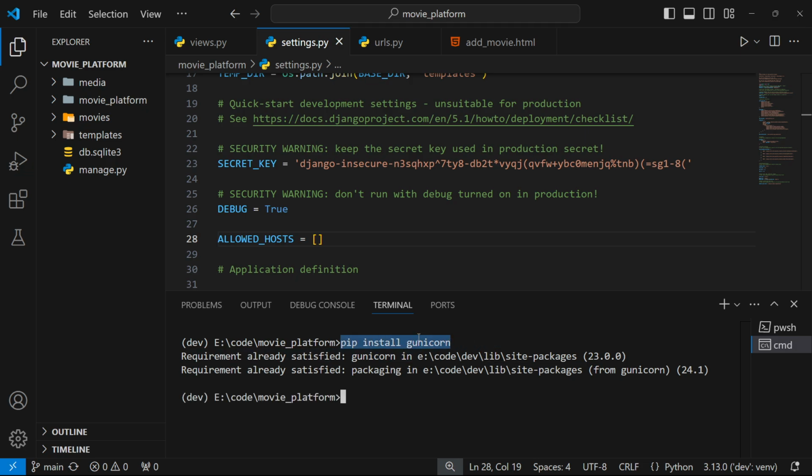Now this is basically a library which acts as the middleman between the web browser and your Django project when we deploy our Django project on the server. Okay, make sure that is installed.